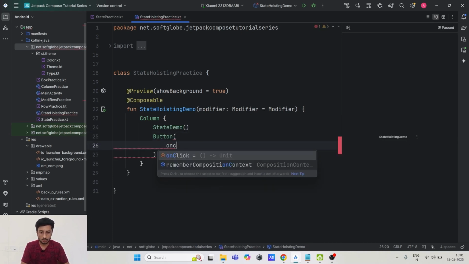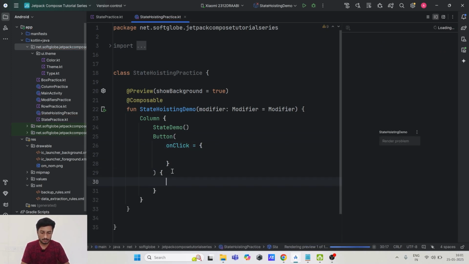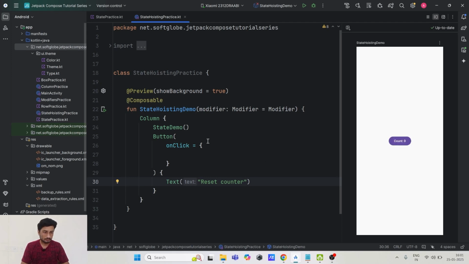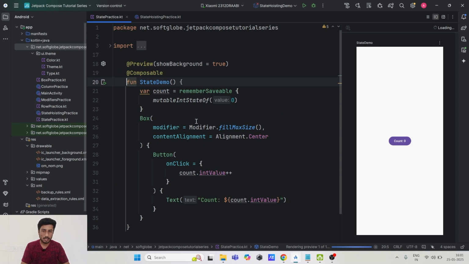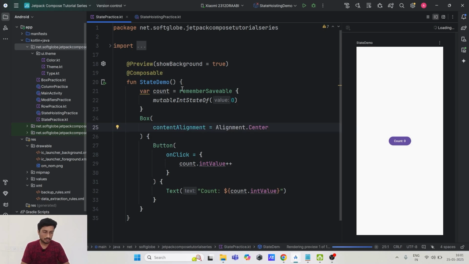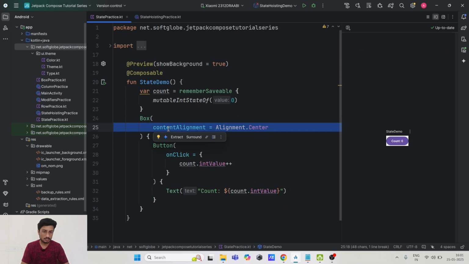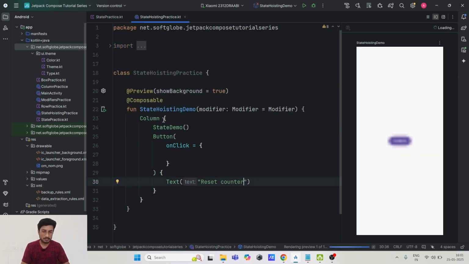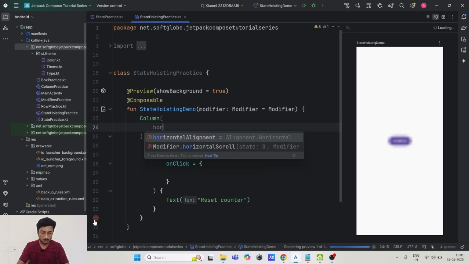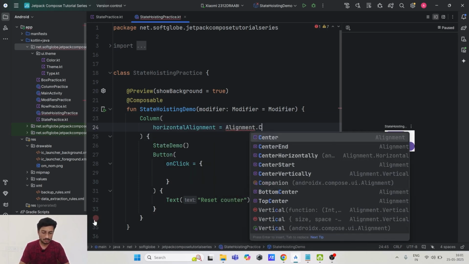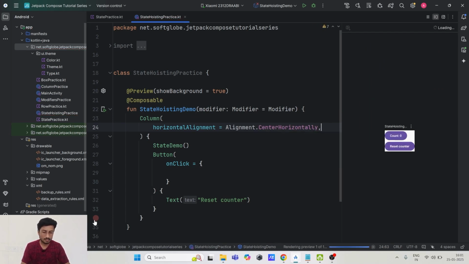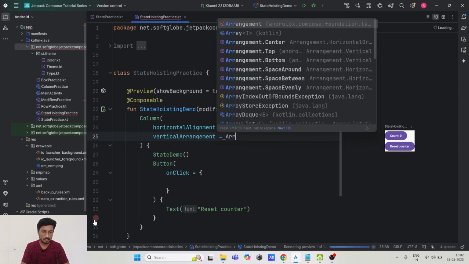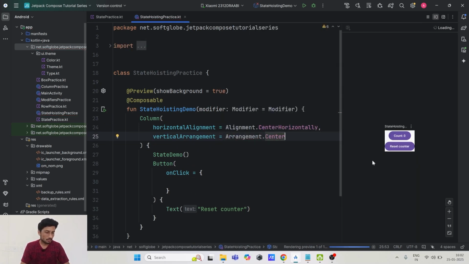In the button, I need to implement onClick. Here in the text composable, I'll just write reset counter. It will show only one button because we have applied modifier fillMaxSize here. Let me try removing it, and we also don't get this content alignment. We will set alignment in the column. So horizontal alignment, Alignment.CenterHorizontally, and vertical arrangement, Arrangement.Center. Now both of these will come to the center.